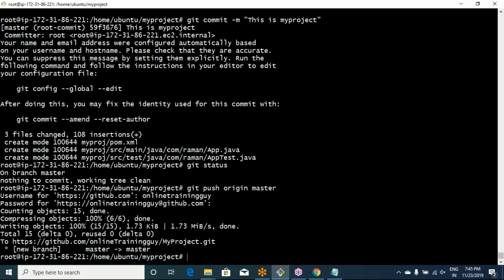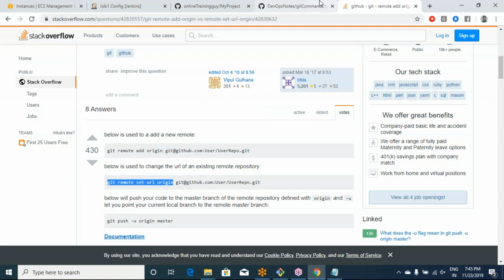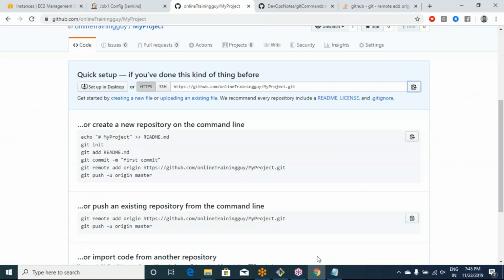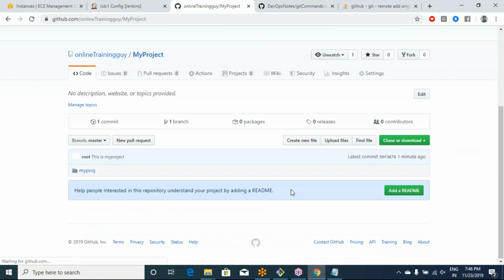So now the new branch got created. Now if I go back to my repository, my project, right? And if I refresh it, so now you can see there is my project. Okay, that is what I wanted to do.